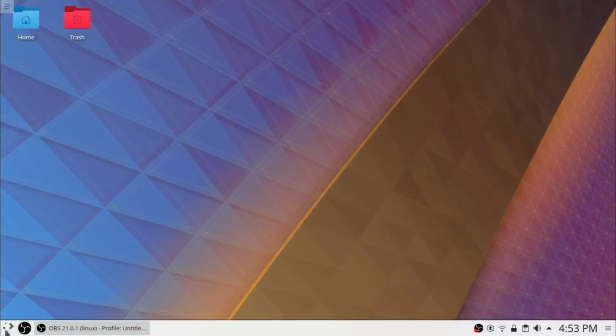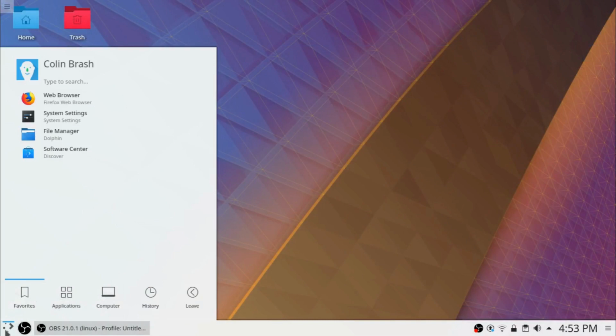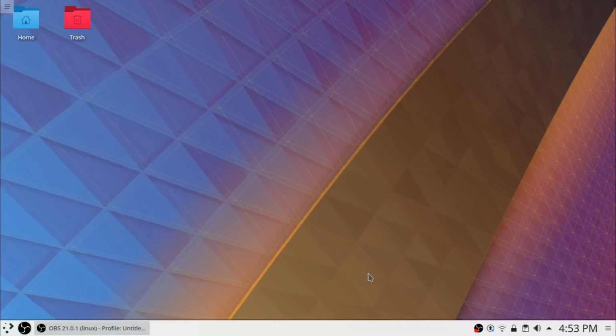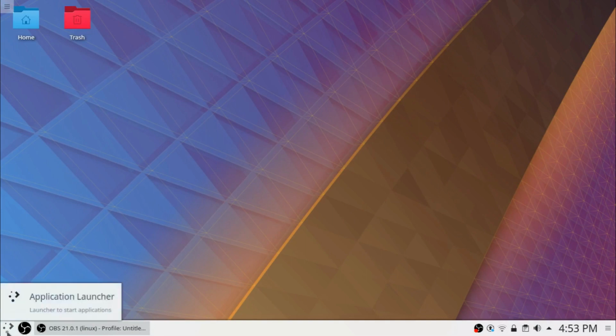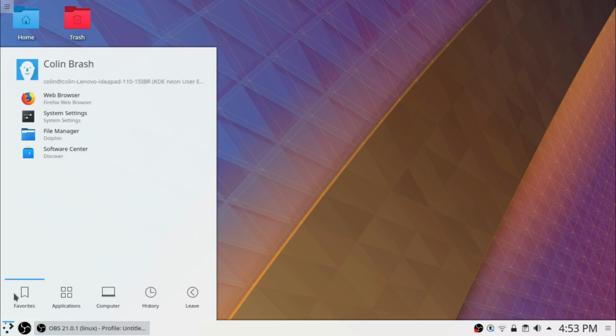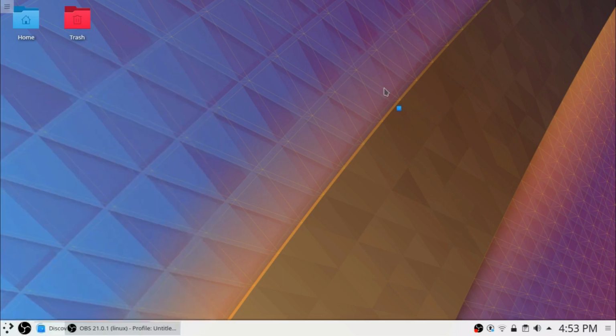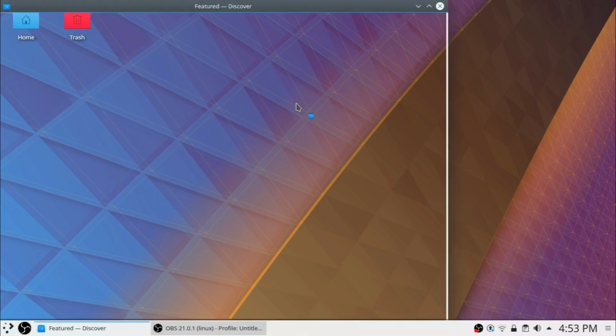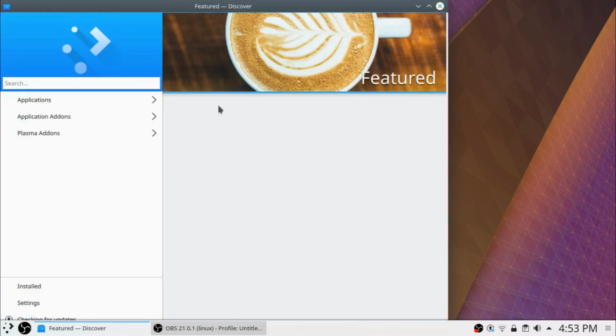So what I'm going to have to do is go into and install KDE Partition or gparted. I don't know if I've installed any of those. No. Let's go to Software Center. KDE Partition.